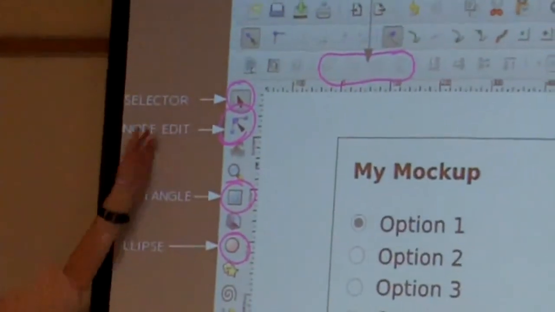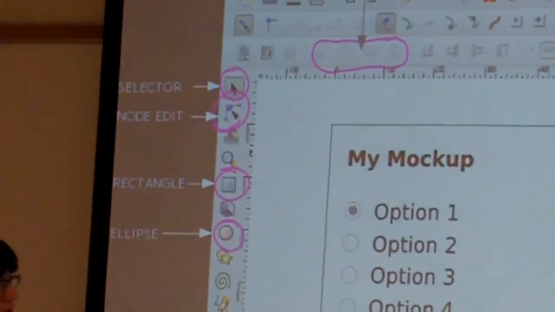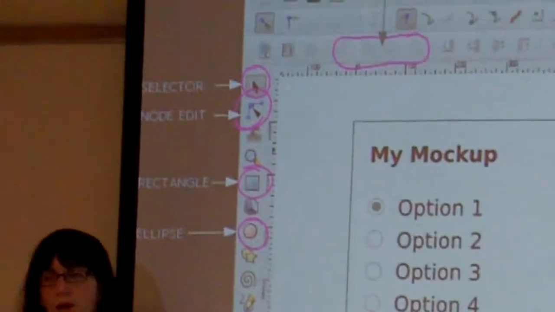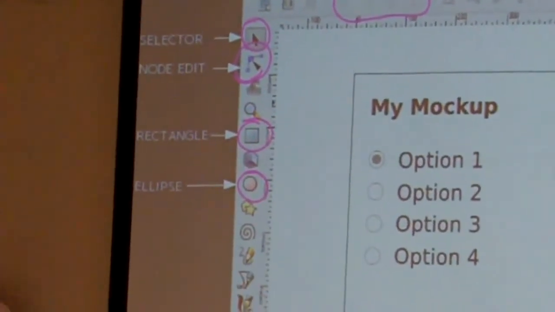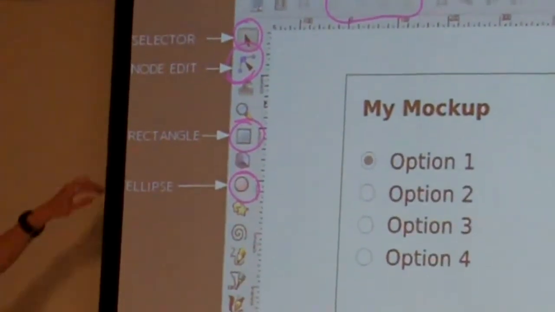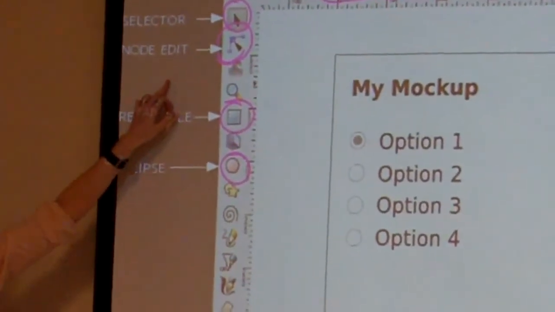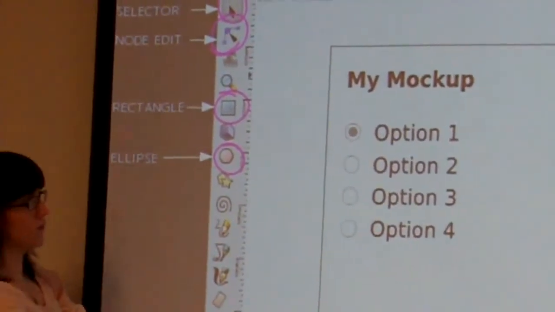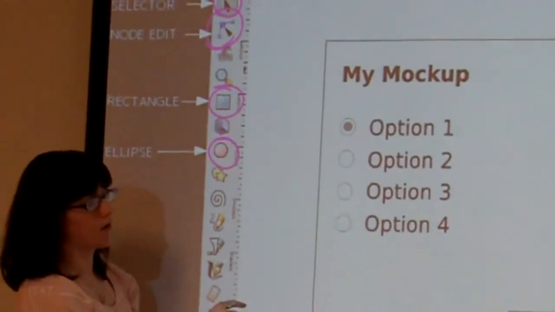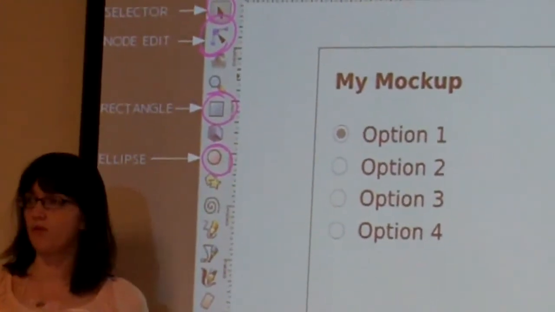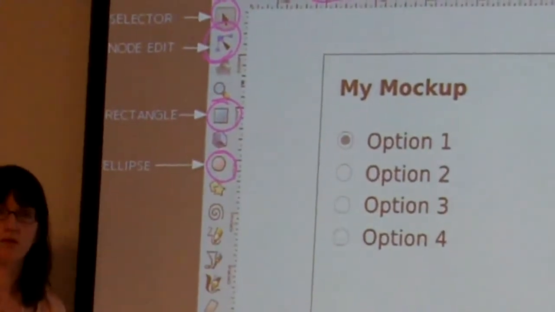The selector tool is basically your little magic tool: you just click anything on the interface and it automatically selects it. When we go through the live demo later, you'll see that quite quickly. The node edit tool, you're going to be using a little bit less, but the node edit tool is how you tweak the way shapes on the canvas are formed. So I'll give you a good example of where you're going to use the node edit tool in doing mockups.